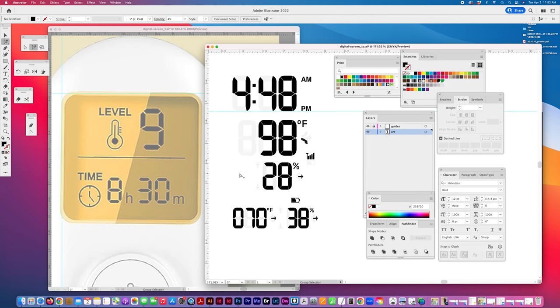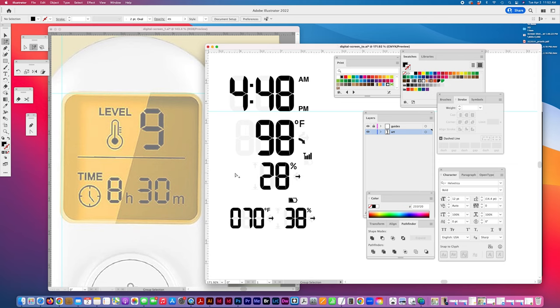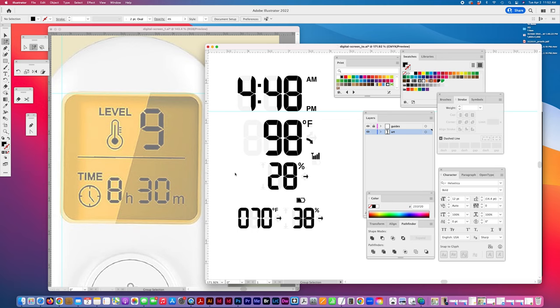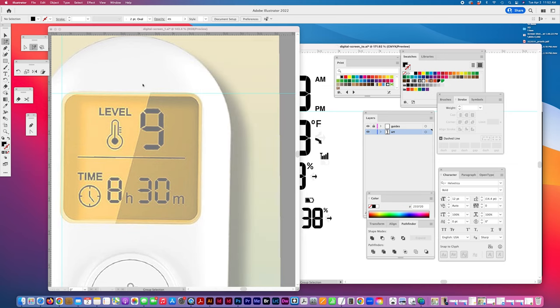So that's my display, and I'll provide something that you can use, like a starter for your own digital display. I'll give you some numbers and you can go from there. It's really helpful to have this.